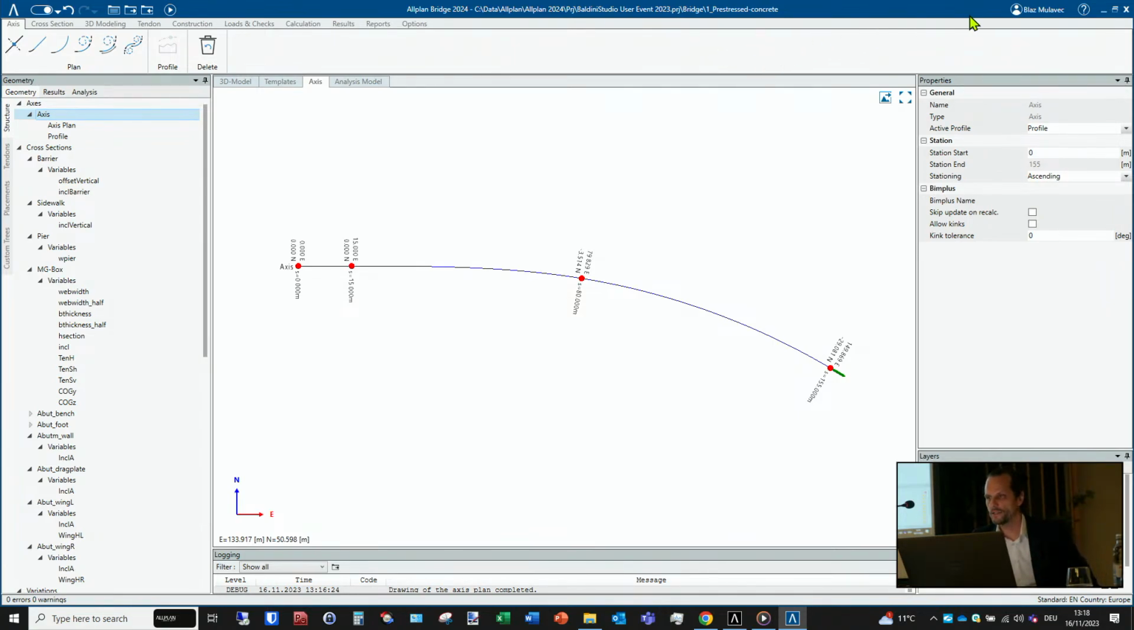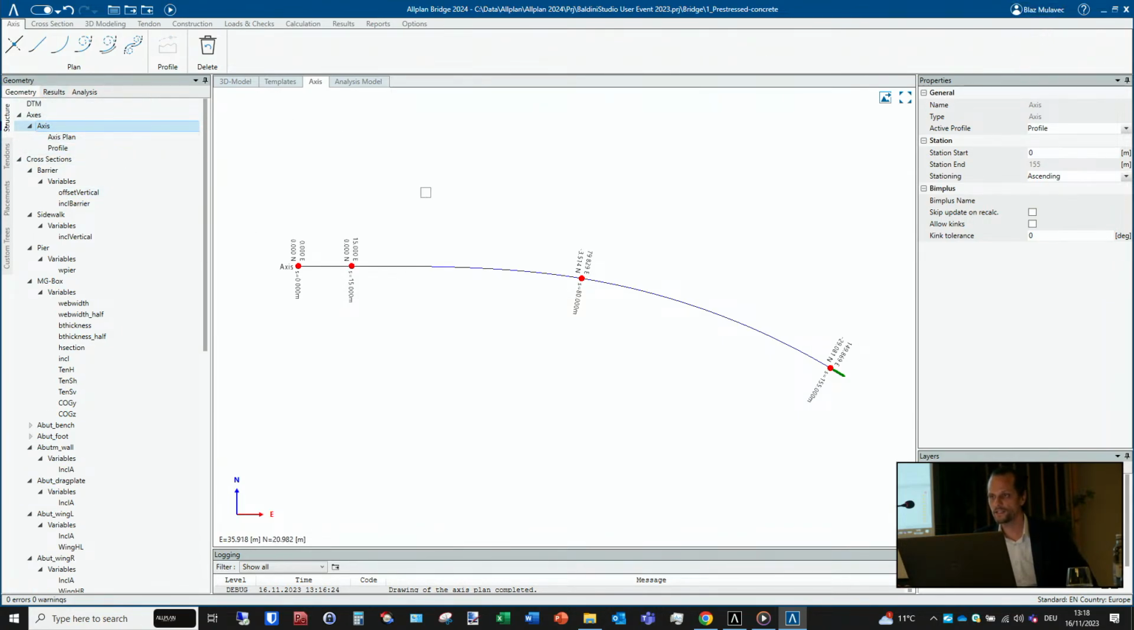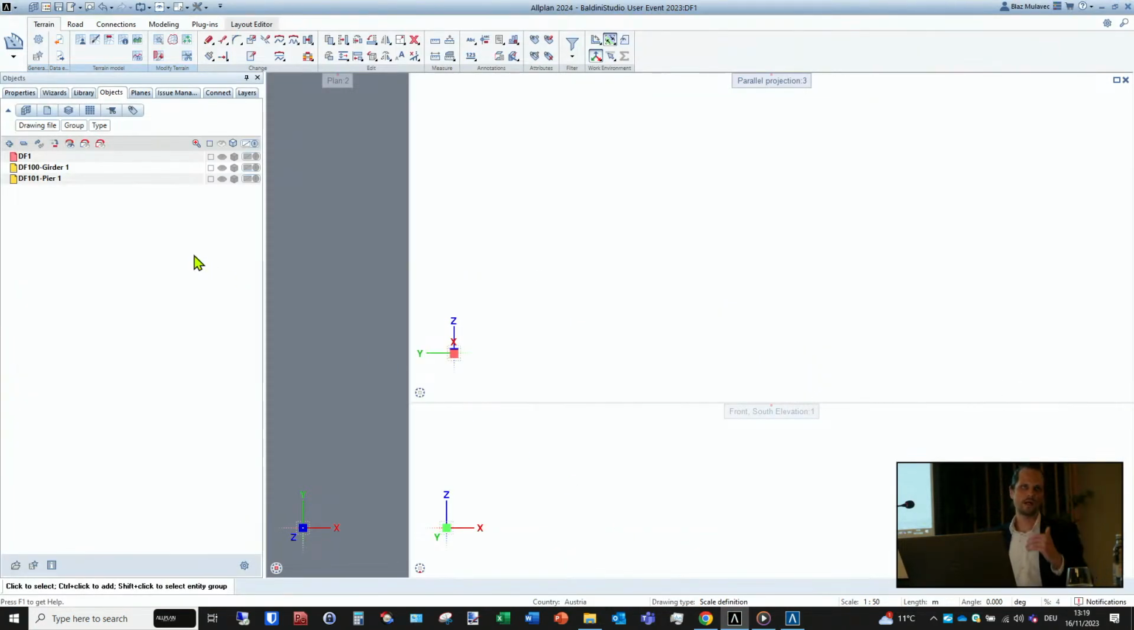So to come back to the axis, we have these two ways of defining axis. Not to forget our new implementation in version 24, we also have the possibility to import a digital terrain model. And for the digital terrain model, there is the same workflow as for the axis. We can either import it to Allplan Engineering from other products which you might also use in your production pipeline.